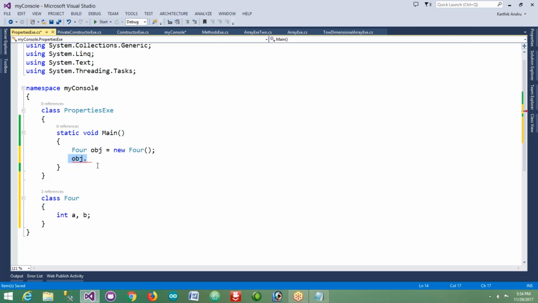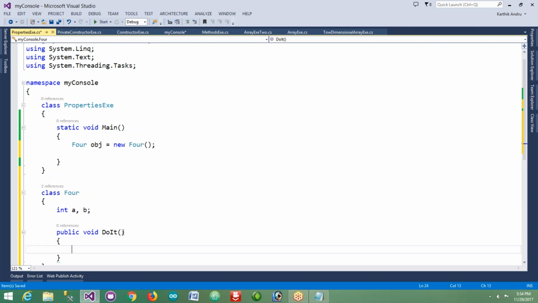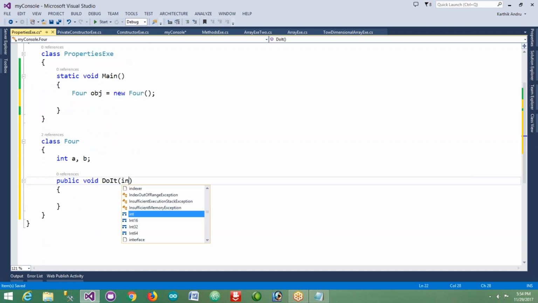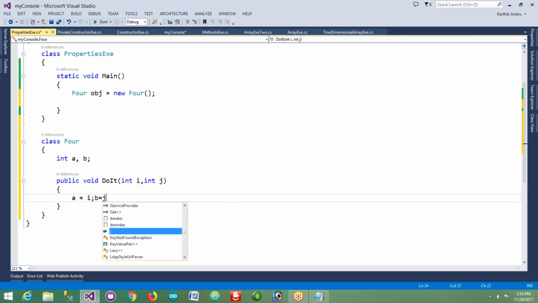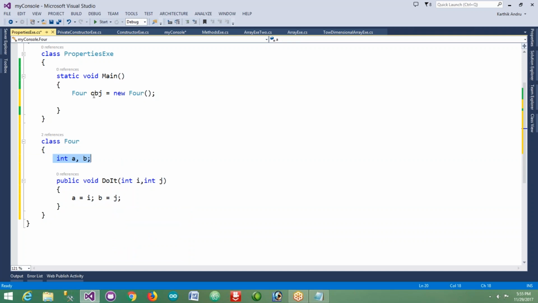The first one is the method. Here we can write a method like public void DoIt, any name you can give here. Here you can initialize the values. If you want to pass the values, take the variables int i, int j. Now a equal to i and b equal to j. This is one approach to initialize the private members from outside the class. Now how you call it: object dot DoIt, then pass the values 45 comma 67. So these values we are initializing into a and b indirectly with the help of the method.